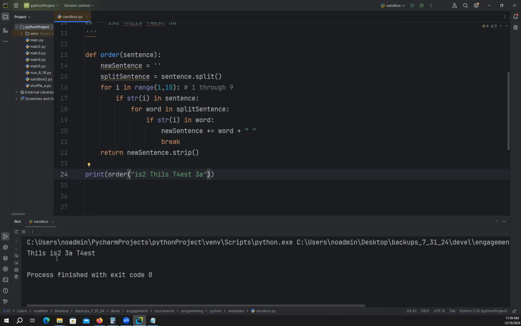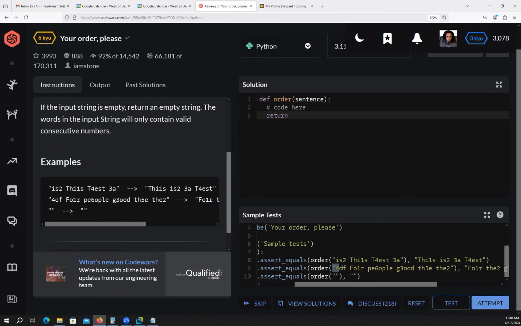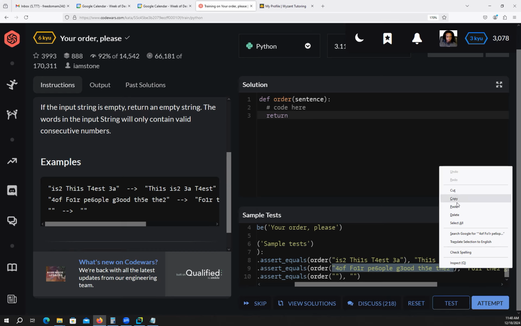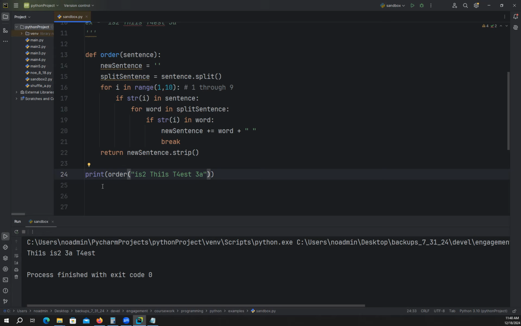We have 1, 2, 3, 4. See how that works? Number 1, number 2, 3, 4. Notice the difference from the input. So it is sorted in order of the numbers and the words. Very good. Grab another test case, and then we'll put this in Codewars. Try this one.